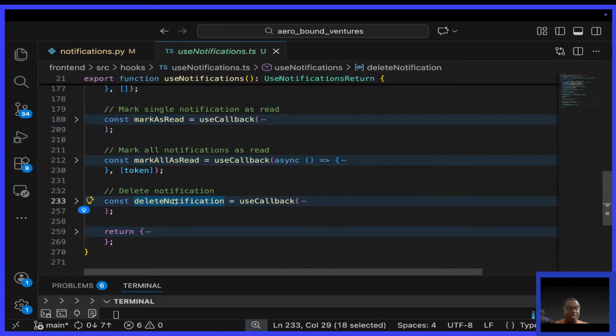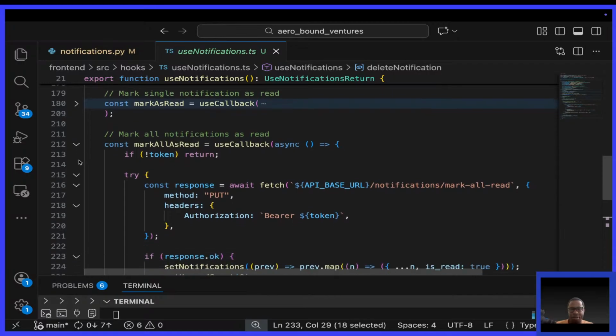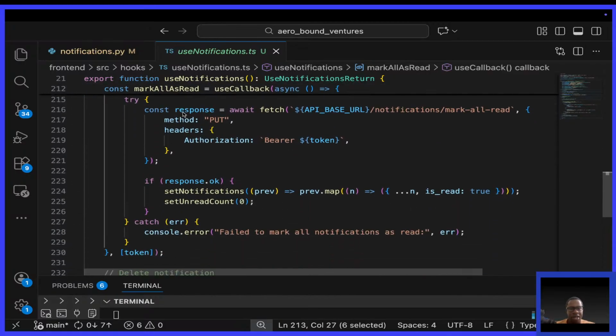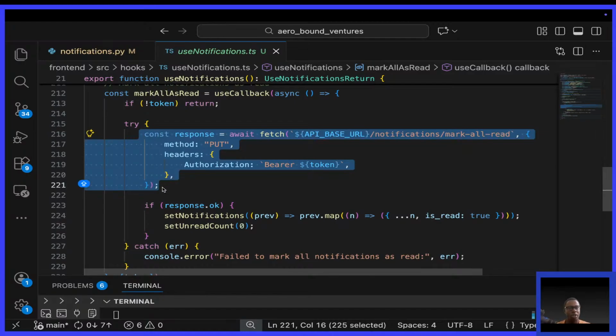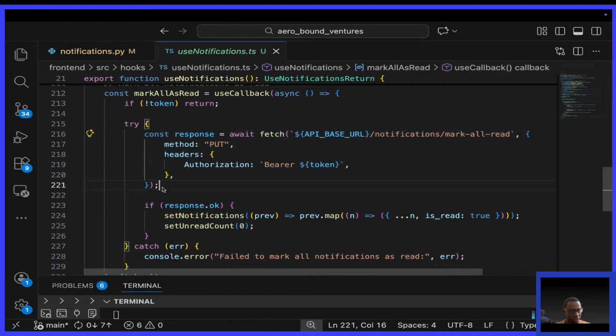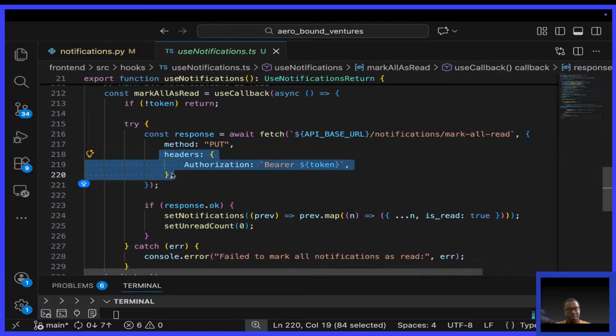Remember, these are just simply implementations on the front end of what is happening on the back end. So when I open this, if there's no token, return. Otherwise, we're simply creating a REST API call to the backend to mark all notifications as read, and we're going to see this in action. So we have a method PUT, with the authorization header.